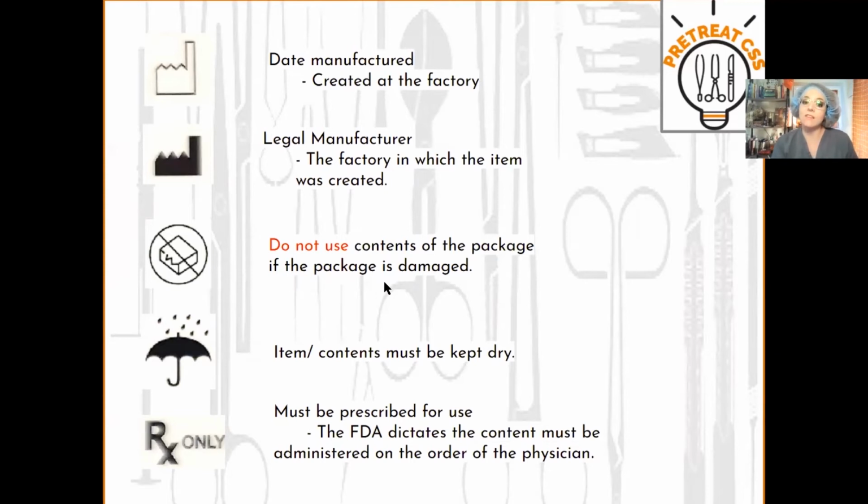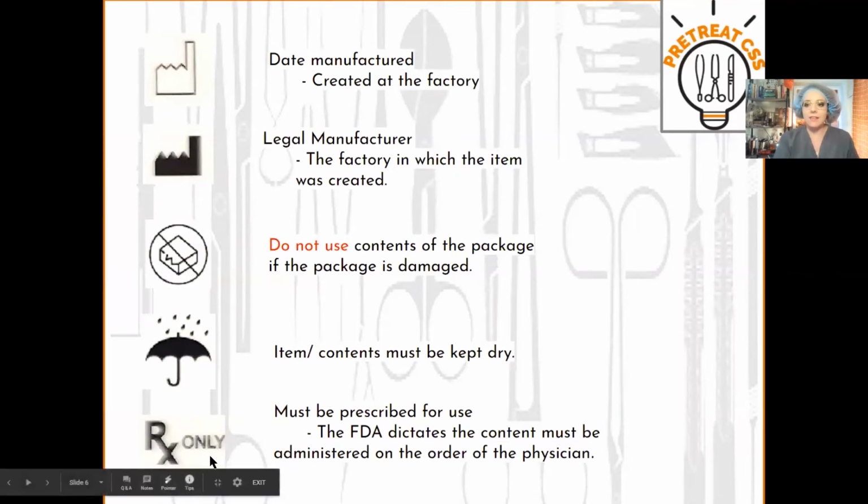Do not use contents of a package if the package is damaged if you see this on it. It's a pretty good rule to follow regardless if that's there or not. We don't know what happened to the product inside of it. If you see an umbrella with the little raindrops, items and contents must be kept dry. And then just to conclude, all these items with an RX only means they must be prescribed for use.